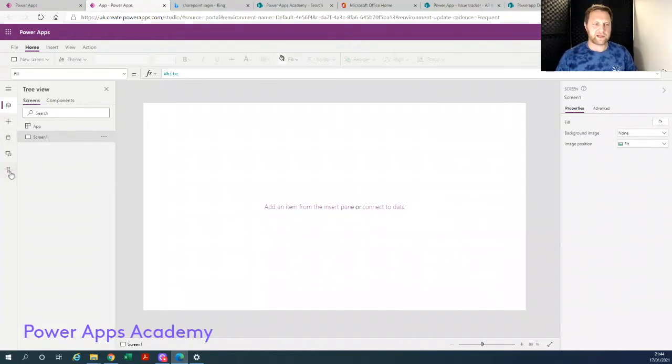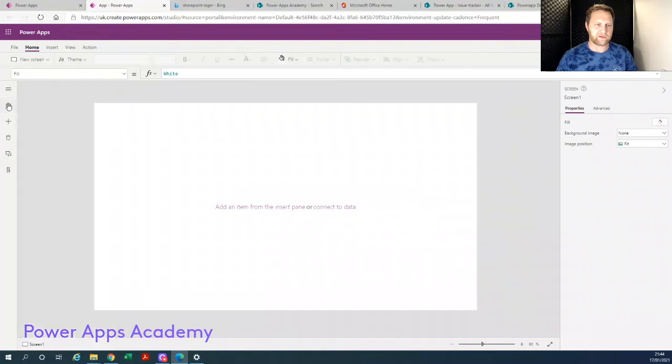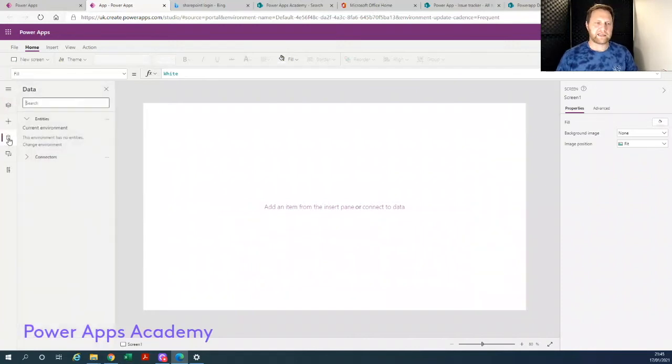On the left here, the main things are this tree view. When you have actually added items in here, you can select those items using the tree view. This data source, you can select all your data sources, and we're going to connect to one now. Those are your two main ones that you're going to be using initially, and that's what we're going to look at today.